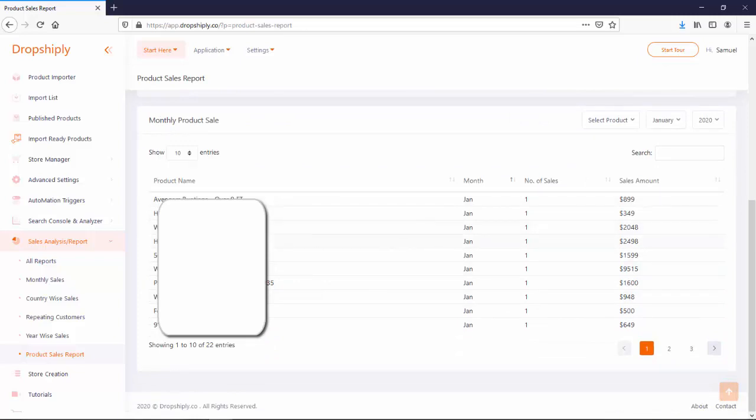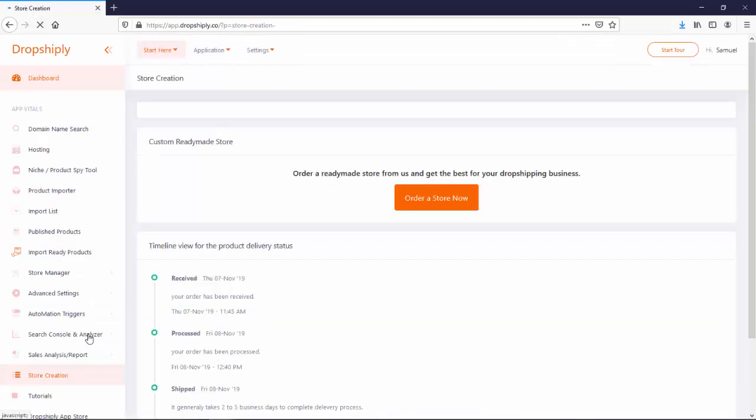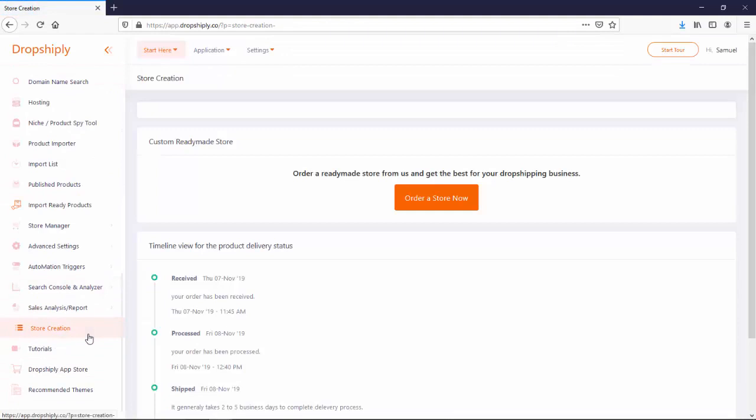Okay, now moving on to store creation. This one is actually our custom store creation service. Basically, if you have any trouble creating your store yourself, setting it up, installing it, no problem. My team is going to build a full-blown dropshipping store ready to take orders completely from scratch, so you don't have to do any work on your part.